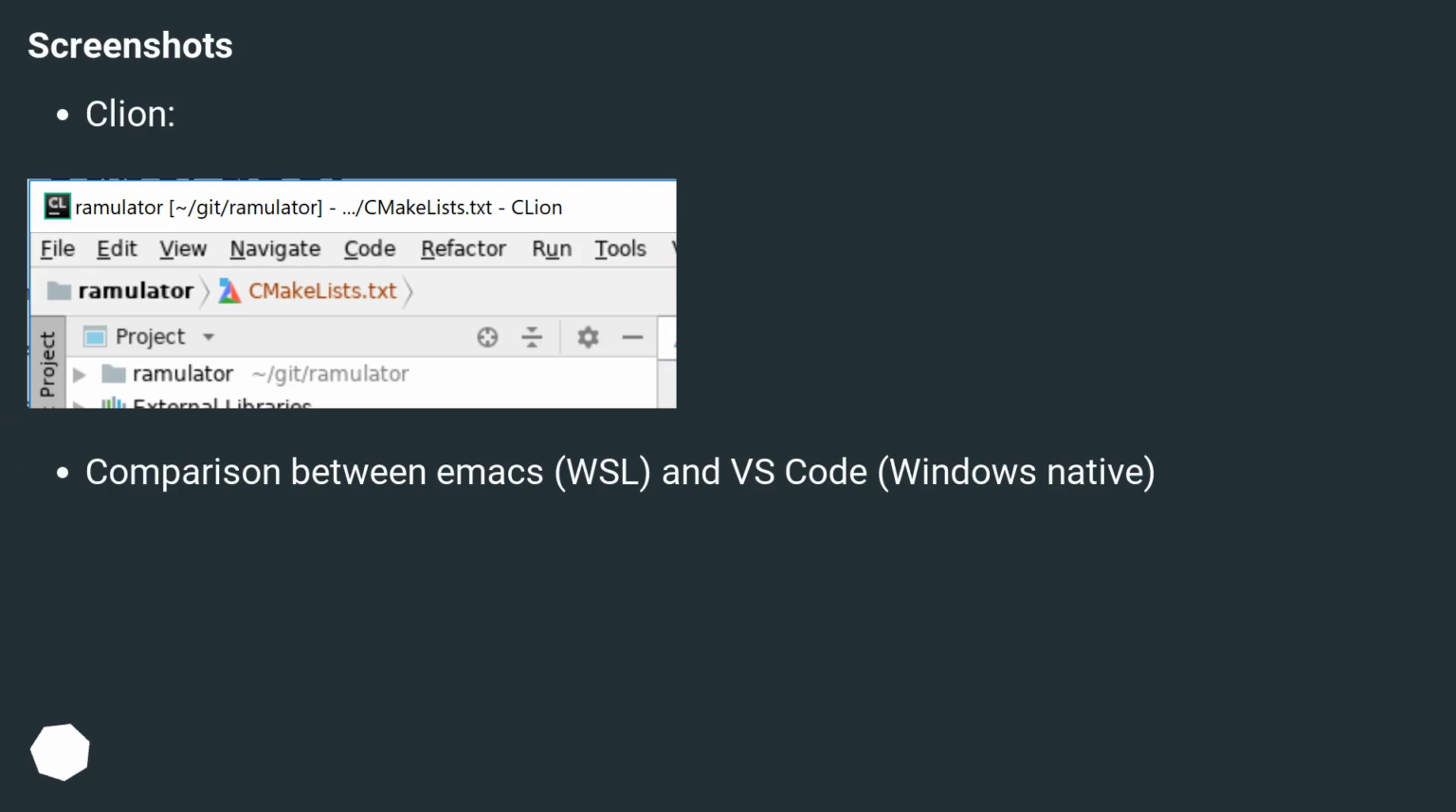Screenshots. Client. Comparison between Emacs, WSL, versus VS Code, Windows native.